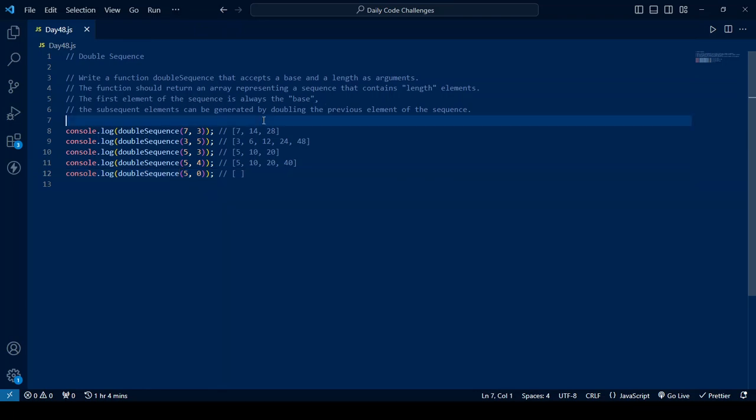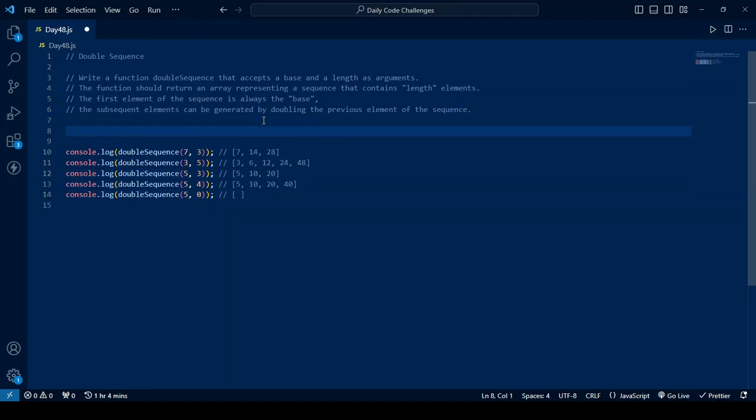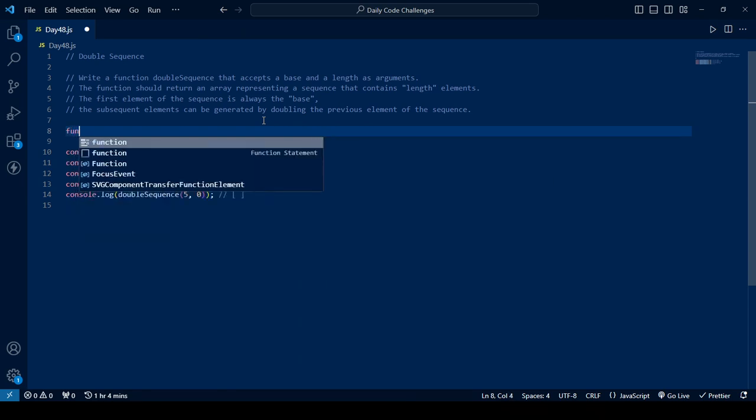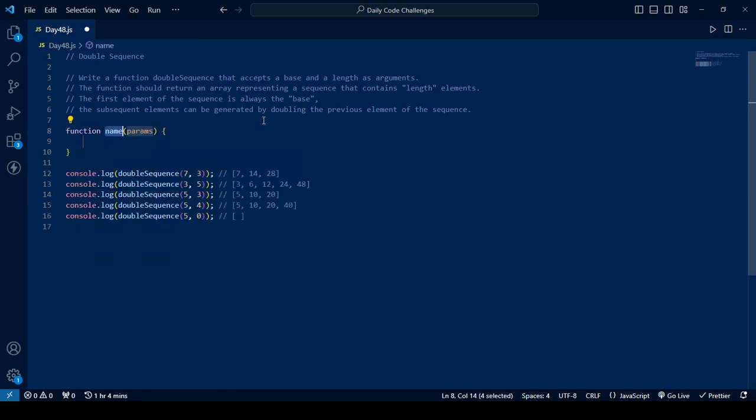All right, so let's begin. We begin by writing the function keyword, and then we name the function double sequence, and then the params. We'll be having 2 parameters. One is the base, and the other is the length.